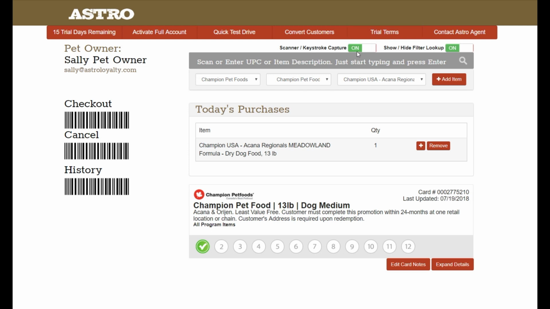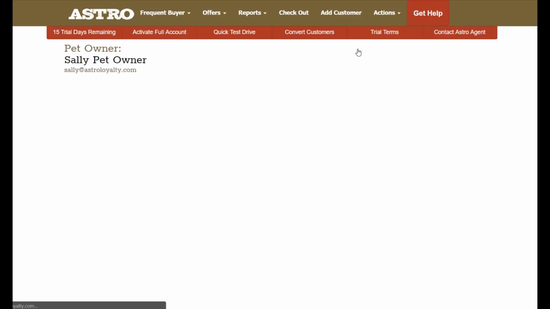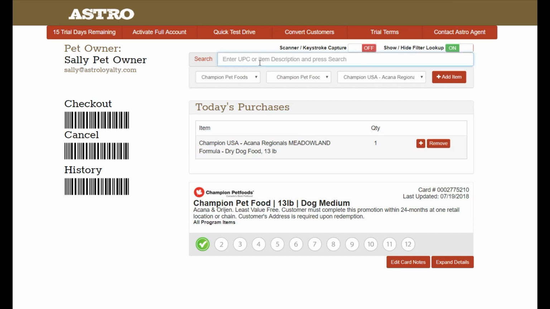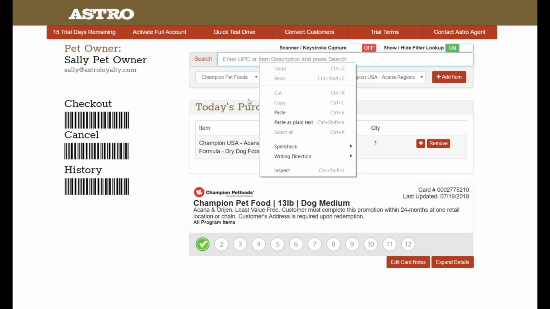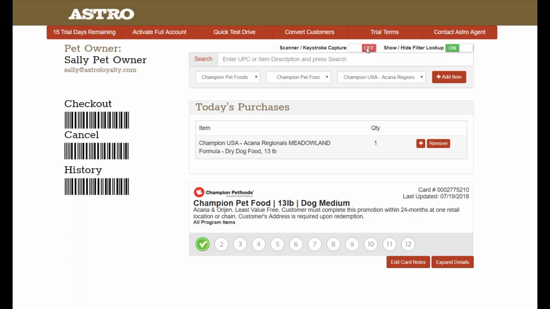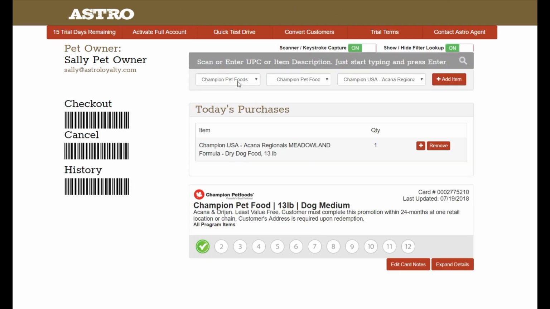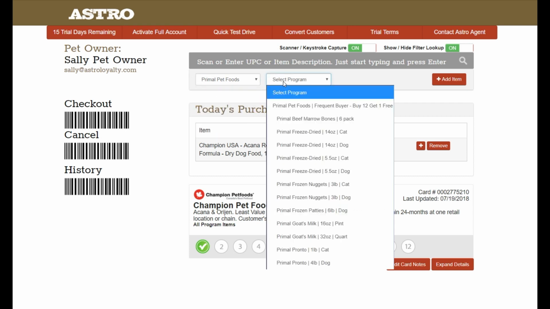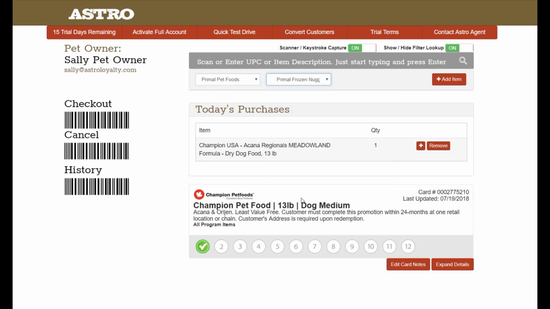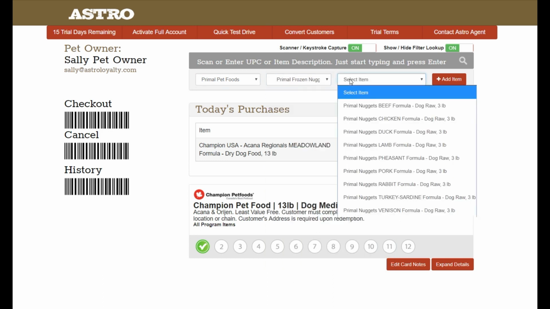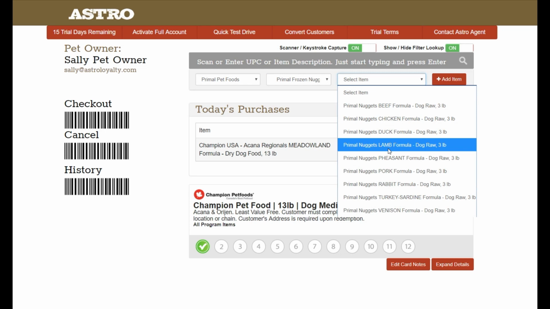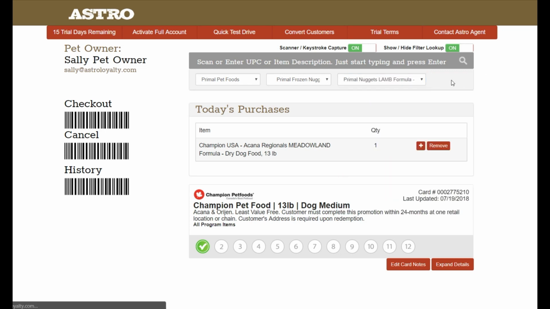If you need to, you can turn the scanner keystroke capture off and create a search field where you can paste information into it. You can also use these filter menus to add items to programs. In the first one, you're going to select the Frequent Buyer Program. In the second, you're going to select the Frequent Buyer Program card. And in the final one, you're going to select the item. And then you're going to hit the button to add it.